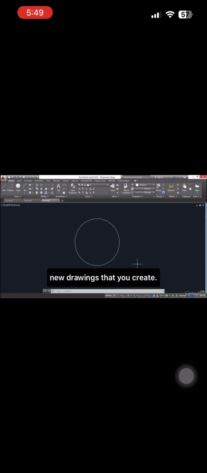Notice that there's no grid and no UCS icon. So basically, this is the workflow for creating a template in order to pass on specific information to the new drawings that you create. Of course, we don't want to have a circle in every drawing, so we'll go ahead and erase that from the template file.